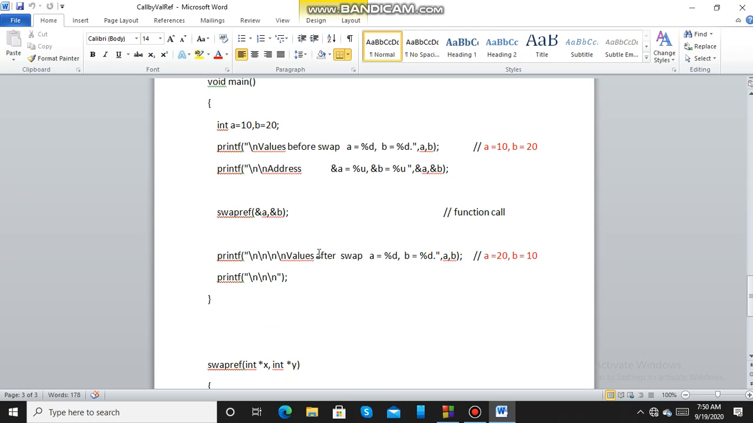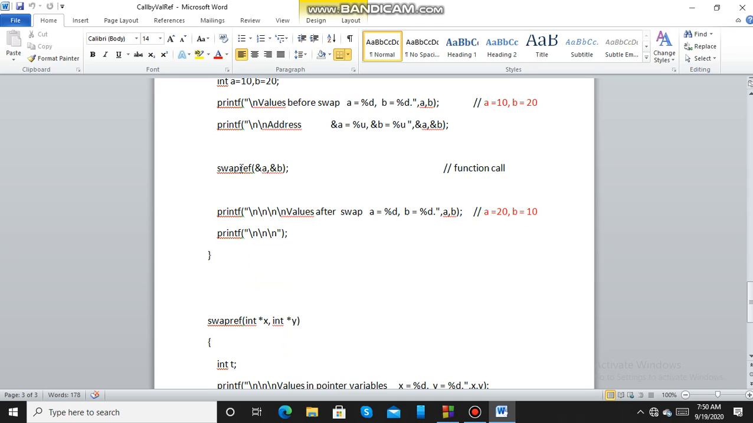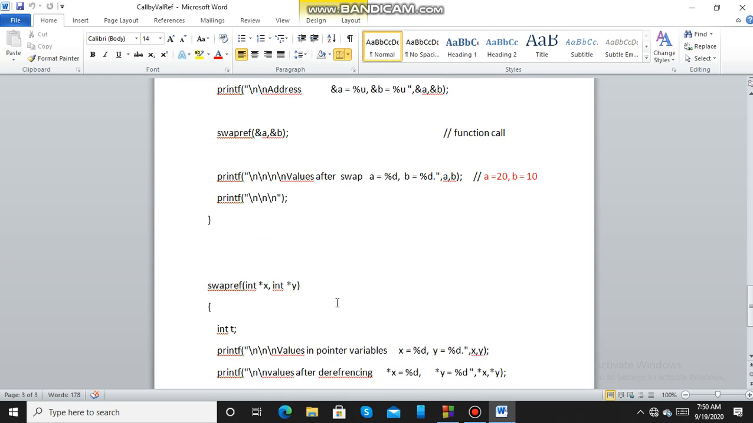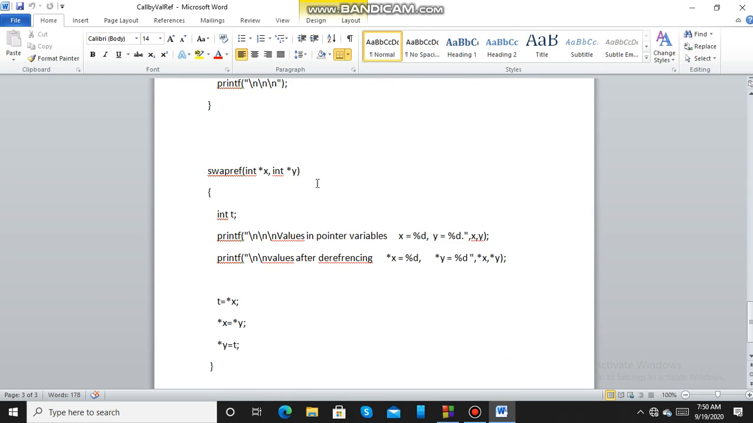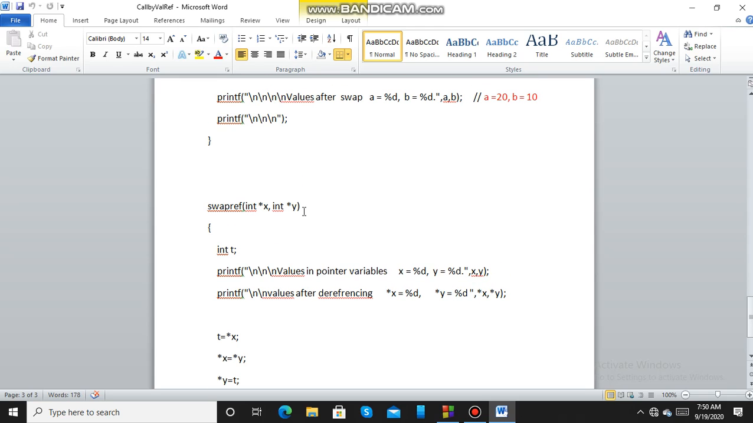So on execution of the statement swap ref ampersand a and ampersand b, the control is transferred to the function definition. In the function definition, I have defined pointer variable x and pointer variable y. So the address of a will be copied to the pointer variable x, and the address of b will be copied to pointer variable y. And in this function definition, I am declaring an integer variable t to facilitate the swap.